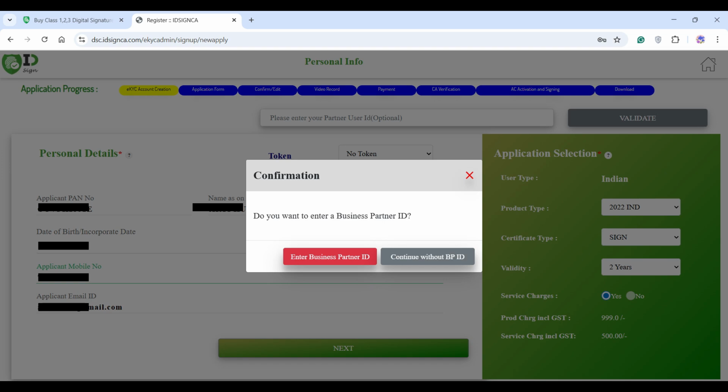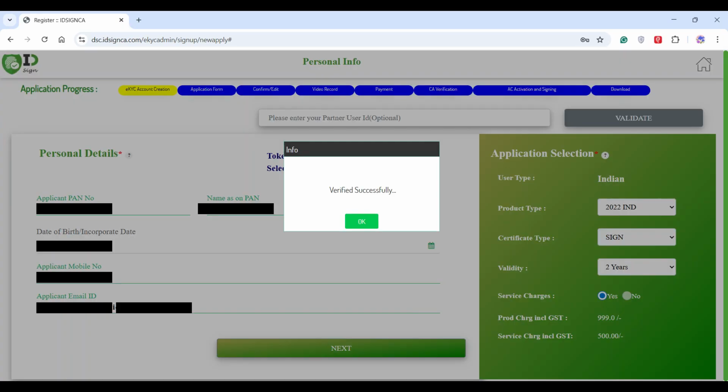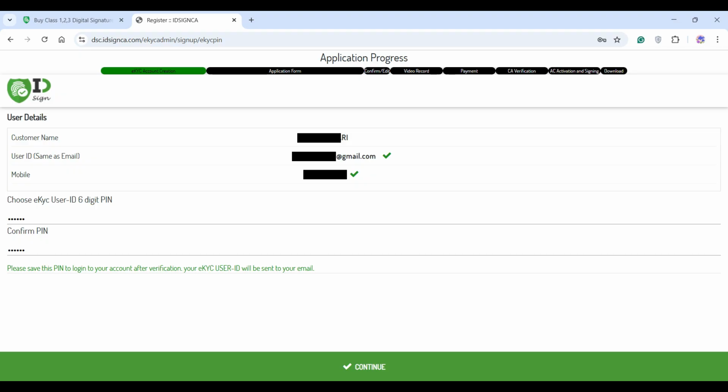No partner ID has been entered, so a pop-up came. It is recommended to enter the partner ID or continue without it. Next, you will be prompted for email verification. Enter the OTP received on your email and click Verify OTP. Once the OTP is verified successfully, you will be redirected to the next page for eKYC PIN.